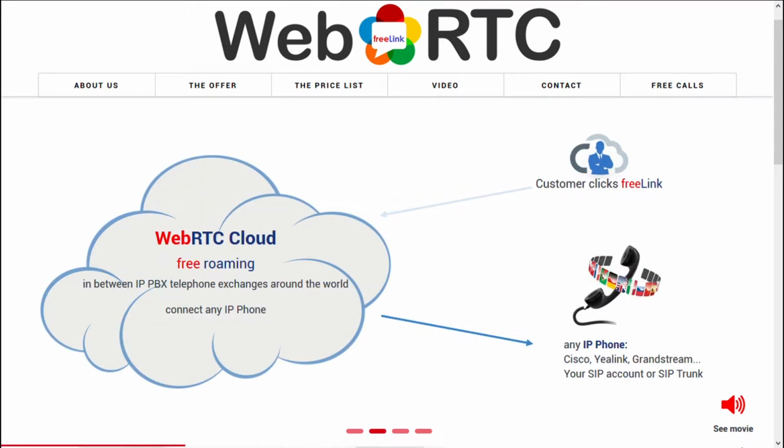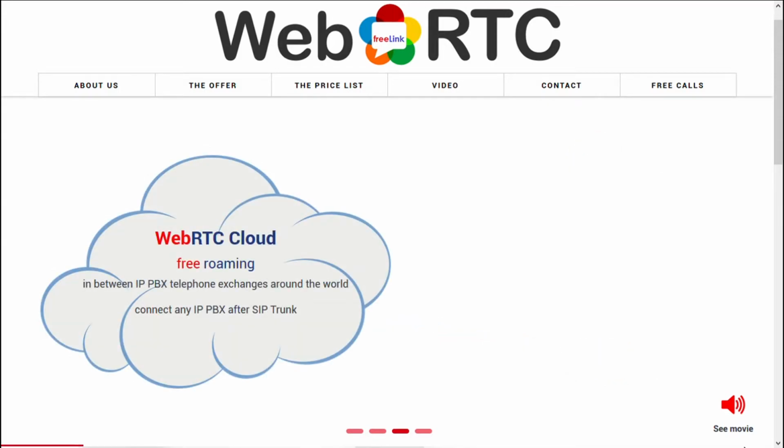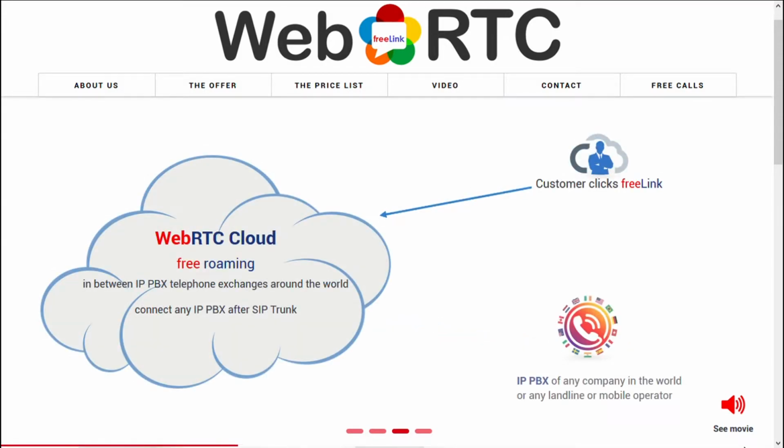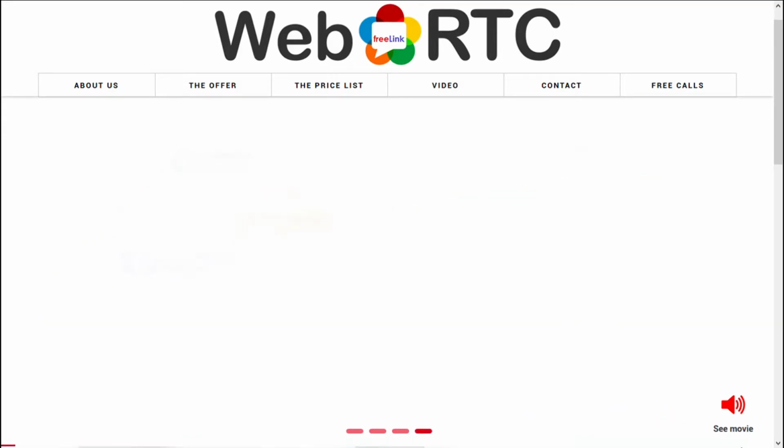The call can also be routed directly to any IP phone such as Cisco, Yealink or Grandstream and then be redirected to your mobile phone. WebRTC Cloud can redirect the call to a PBX of any company in the world or any landline or mobile operator that has joined free WebRTC Cloud. Take a look how easy it is.